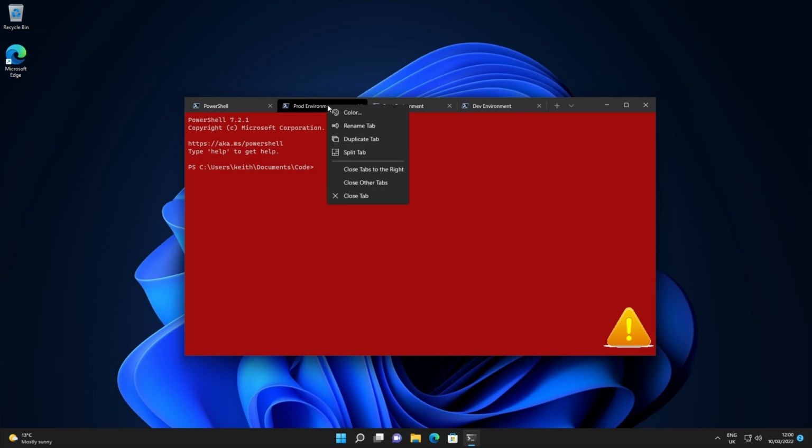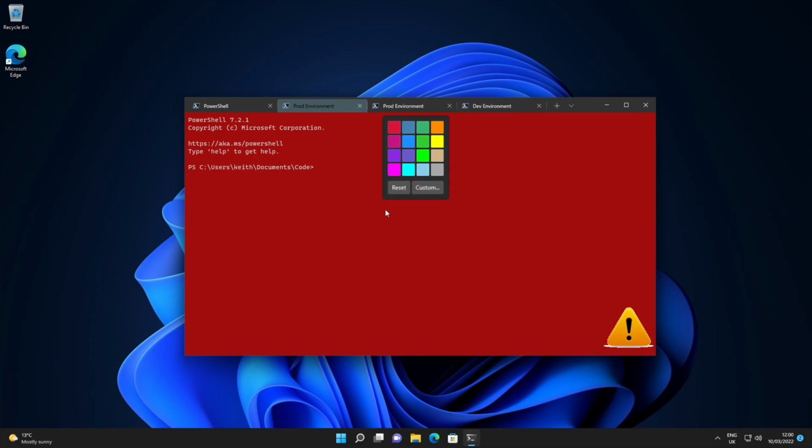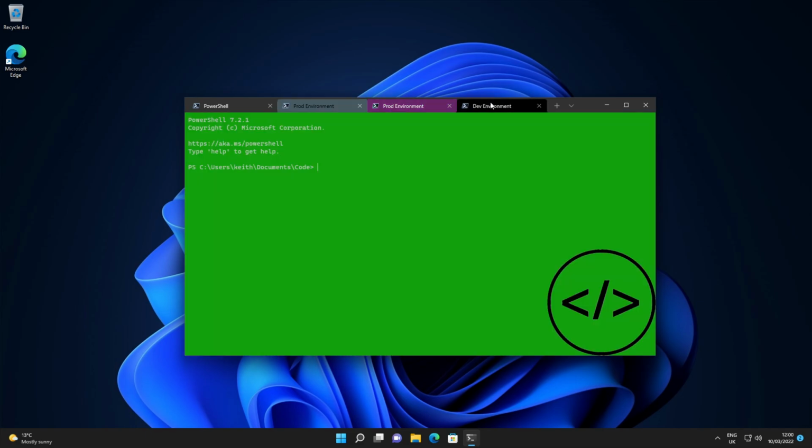So I can right-click on the prod environment tab, click color, and assign this a color. So maybe I'll make this bluish color, and I'll make this pinkish color, why not? Okay, so as you can see then, when switching between tabs, I can remember kind of what color means what depending on what it happens to be.